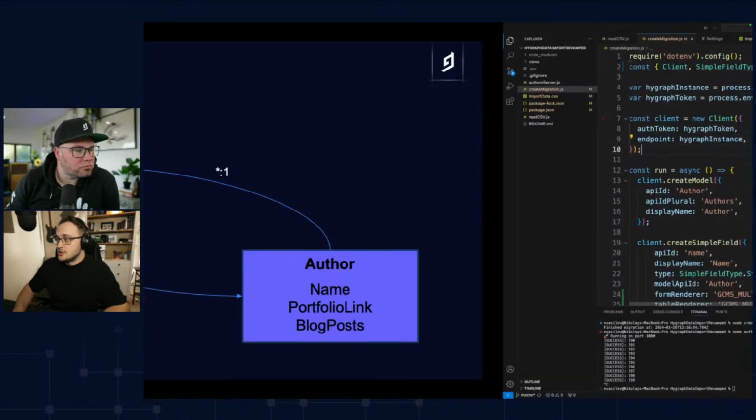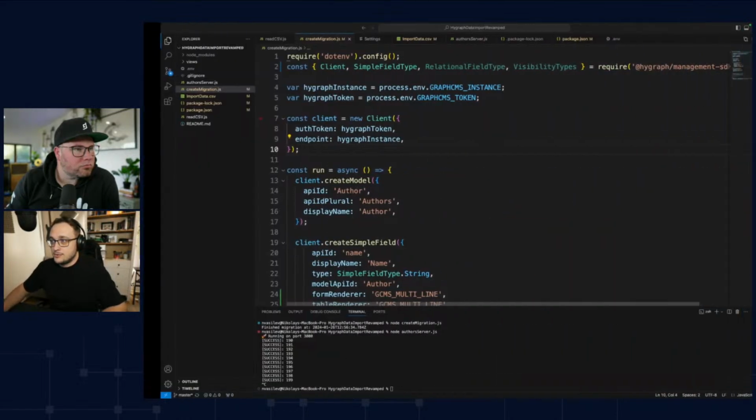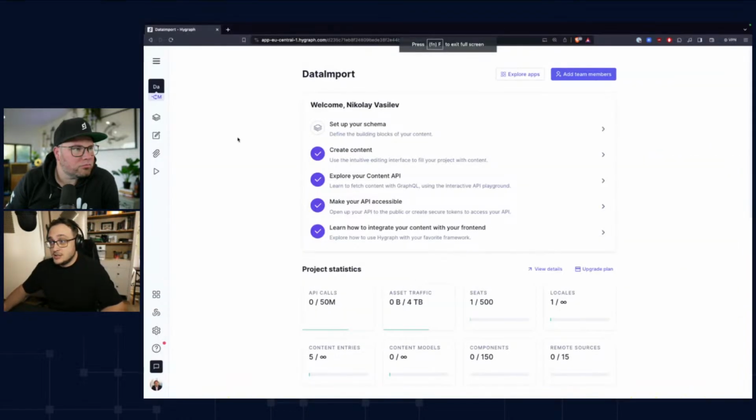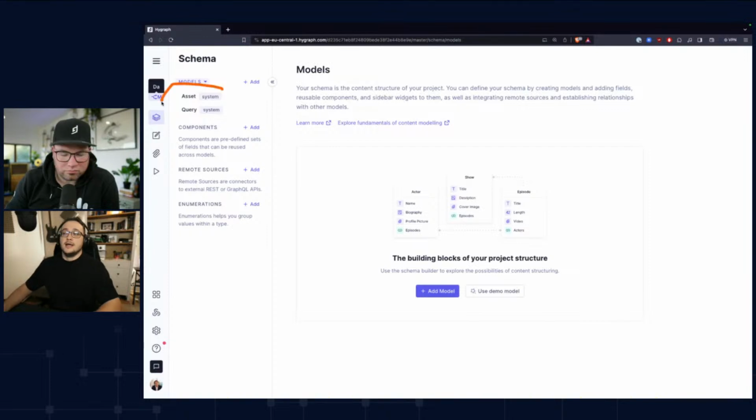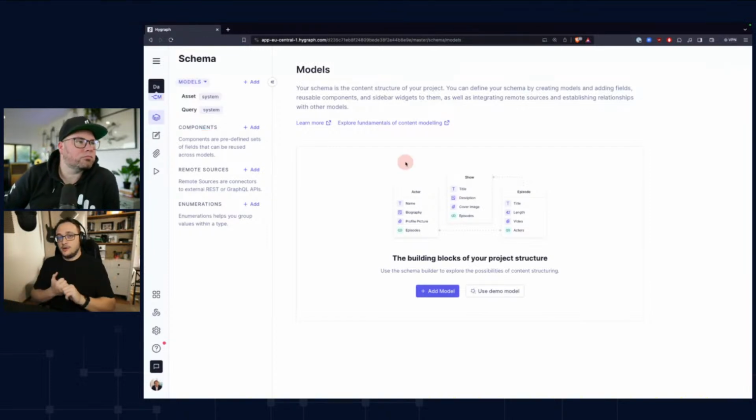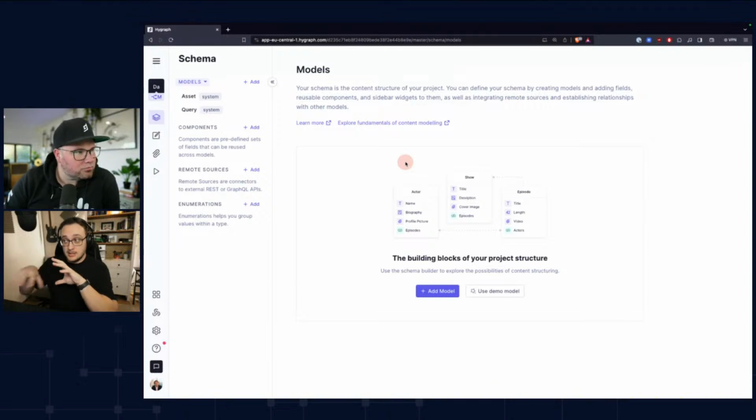So switching to the project that we're going to use. Essentially, this is a blank project that we're going to use for data import. The schema is empty, right? We have just the system models here, and we need to create that author and that blog post. So first, I'm going to do that in the UI so we can see how that looks like. And then I'm going to show you what it means if we do it via code.